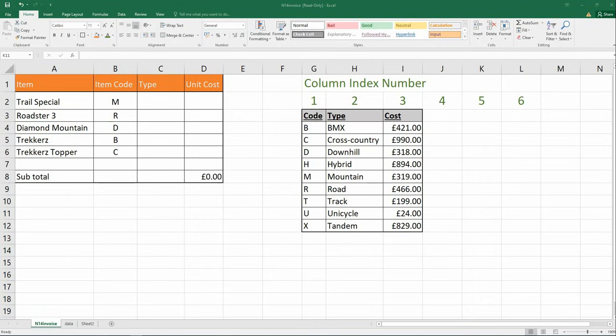Okay, so we're going to have a look at VLOOKUP in 90 seconds. This is designed as a recap for revision. Are you ready? Okay, let's begin. So we're going to use equals VLOOKUP to look up this code in here and bring the results.